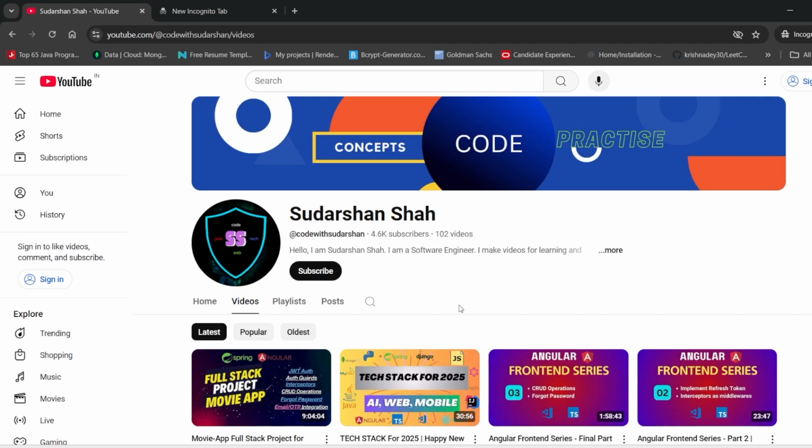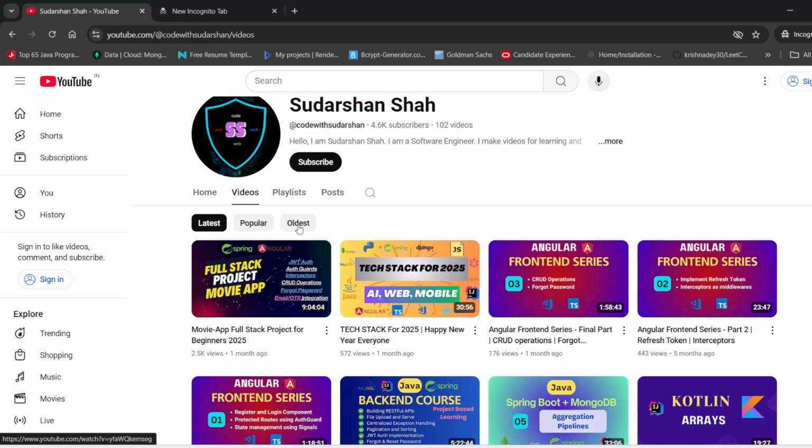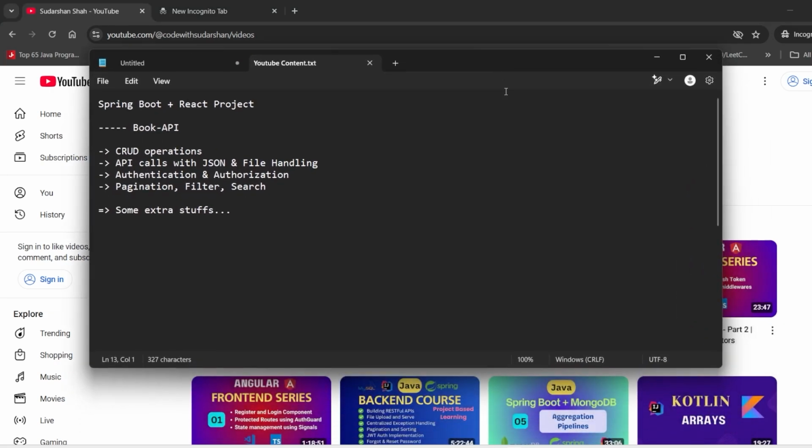If you see my full stack project, we have done the movie API, right? We built a movie API where we were doing various CRUD operations and authentication, authorization, forgot password, and a lot of things. But here the scope will be increased once we get through the initial stages of the project. Let's go through what I have planned for this series. So here is the Spring Boot plus React project. Now we are going to build another kind of API. This is a book API.